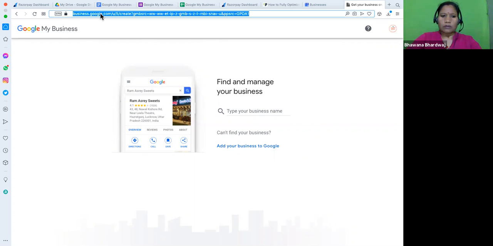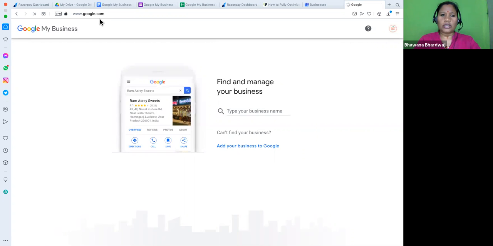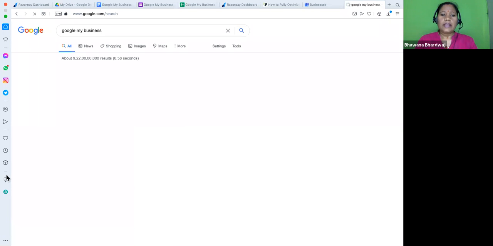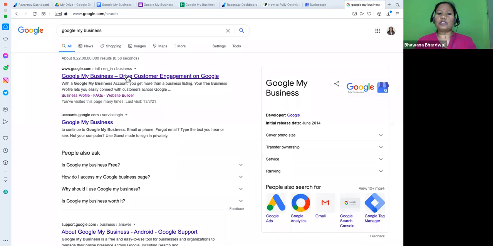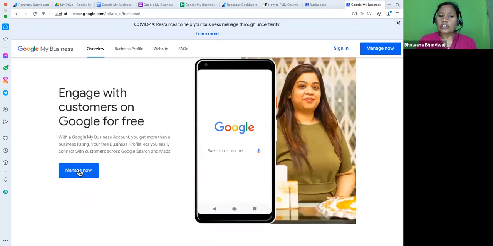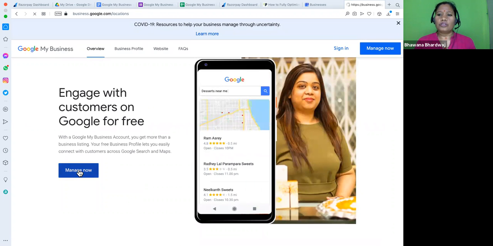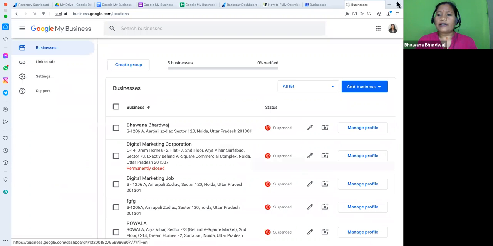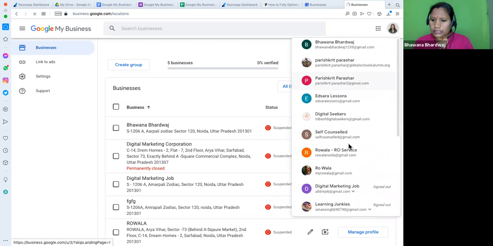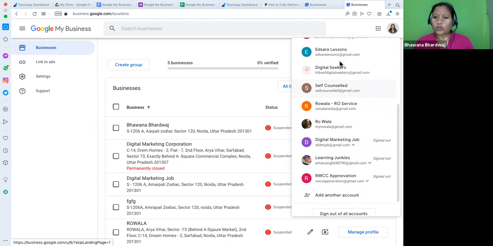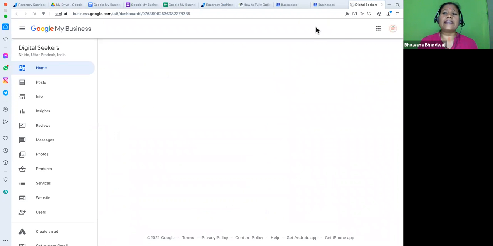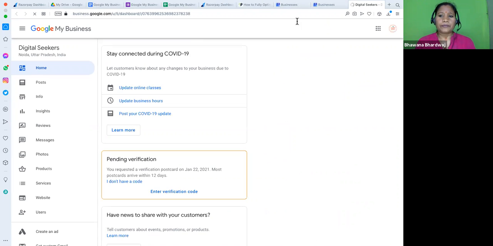Let me explain one more time. You can simply go to Google and search for Google My Business. And here you will land on Google My Business. And when you click on manage now, if you don't have this kind of setup, you will directly land on, let me change the Gmail ID. You need not change the Gmail ID. You can use any Gmail ID. If you are not logged in with your Gmail ID, they will ask for the Gmail ID.